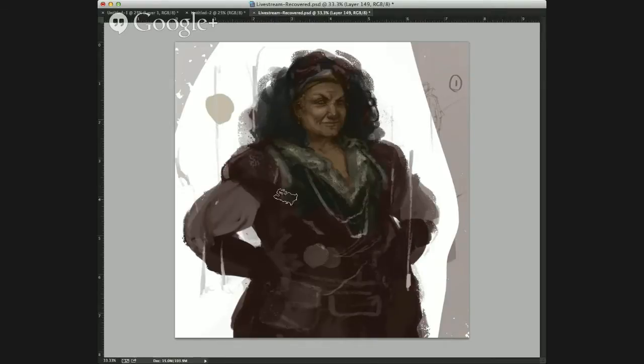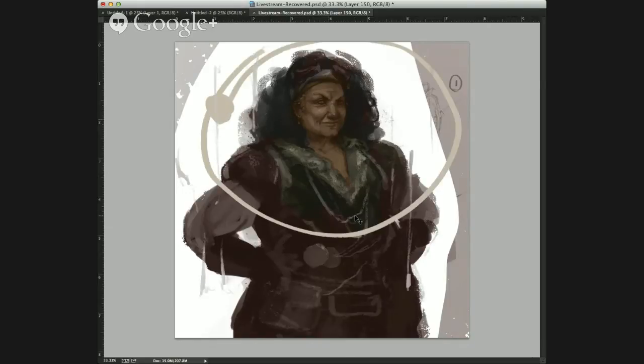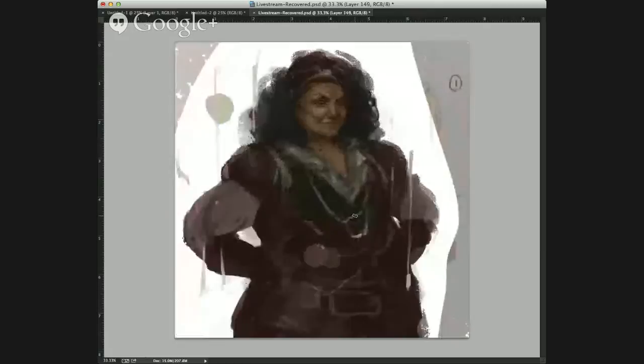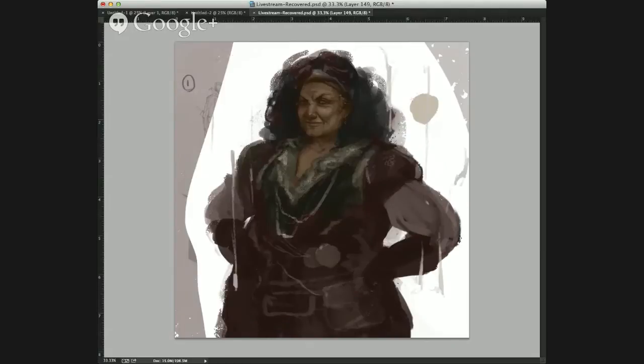So I'm going to keep going here, and I'll do, let's say, probably like this area right here. Give her a headband of color here. Ooh, not that saturated.